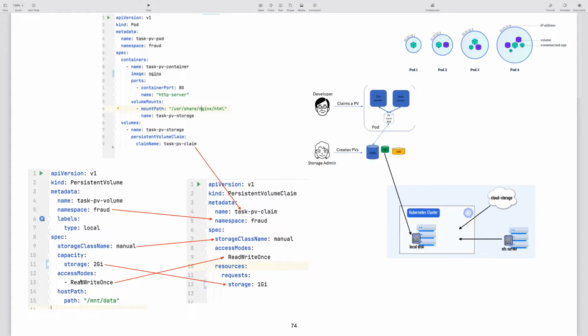Okay. And then the access mode is what? Read write once. And then the host path is mount/data. So it means that if the volume is the 10 gig option, the path on that volume is what? Mount/data.